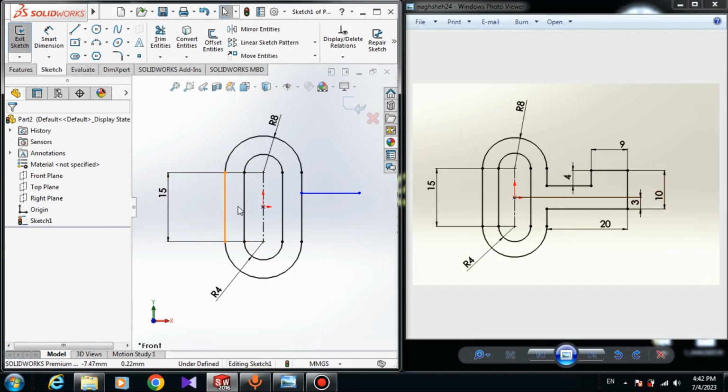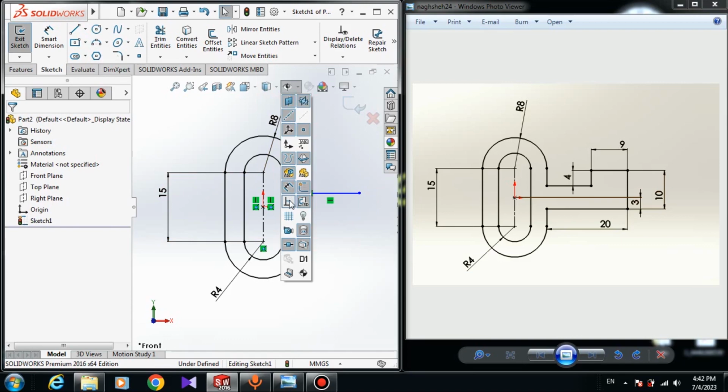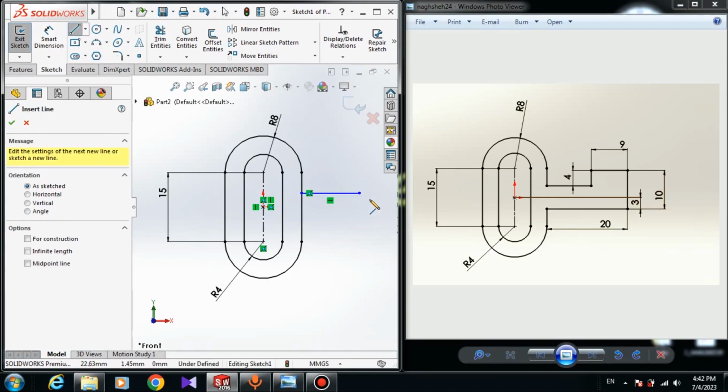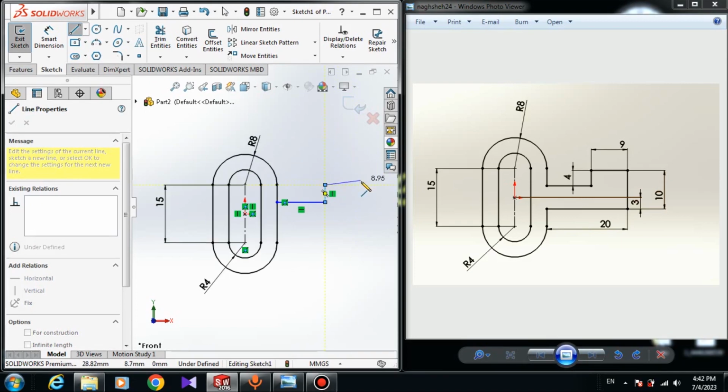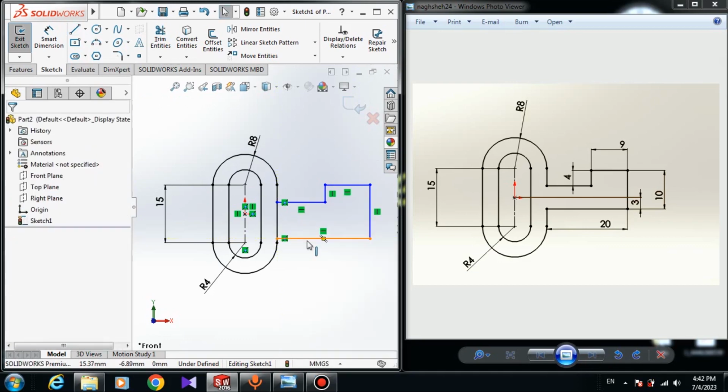If you can't see the relations or the dimensions, come in hide and show items, and you can turn on or turn off the dimensions and the relations. So now you can see the green symbols here. They are the relations. Now I have to draw a vertical line, so I choose line, and I start drawing the line from this point of the line, the orange point: a vertical line, a horizontal line here, a vertical line, and a horizontal line, and right click select to exit the line.